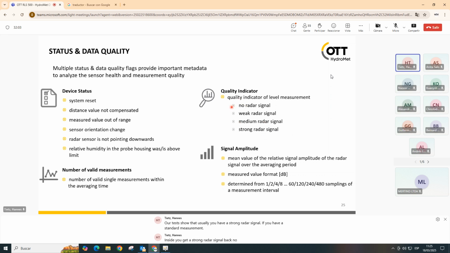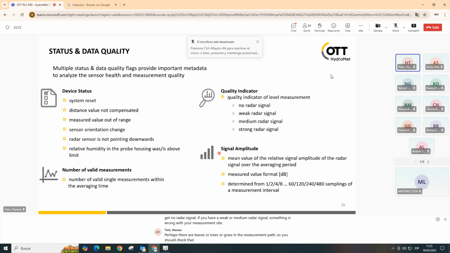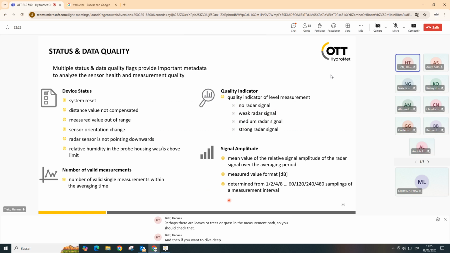No radar signal is really just if you point at the sky, to nowhere, then you get no radar signal. If you have a weak or medium radar signal, something is wrong with your measurement site. Perhaps there are leaves or trees or grass in the measurement path, so you should check that. And if you want to dive deeper into the data, then you can also look at the signal amplitude.